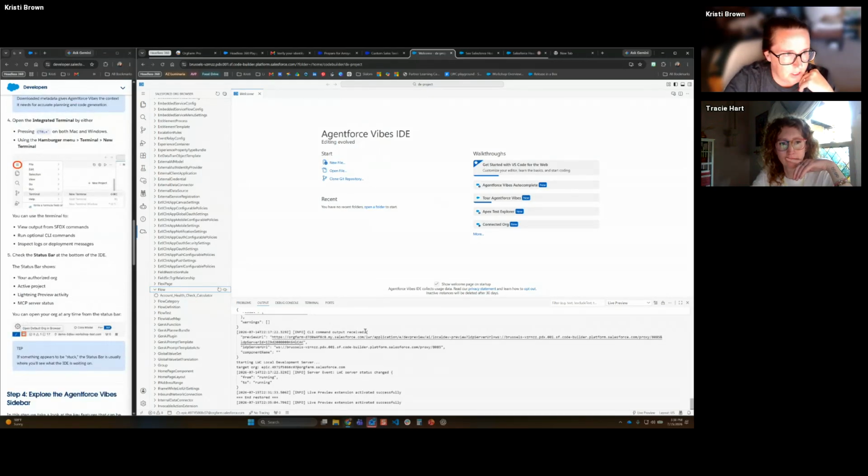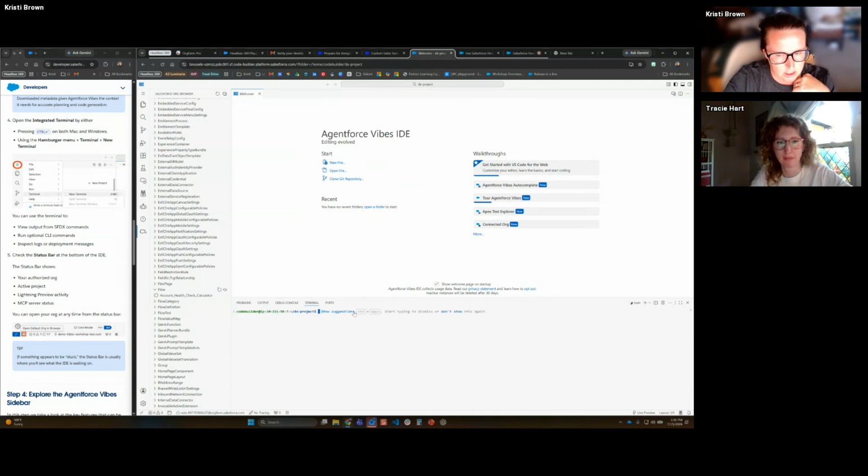We've also got the terminal down here. So you might need to click the little hamburger menu at the top right. You can do terminal and then new terminal to open this information down here. So you could add commands in the terminal window here.